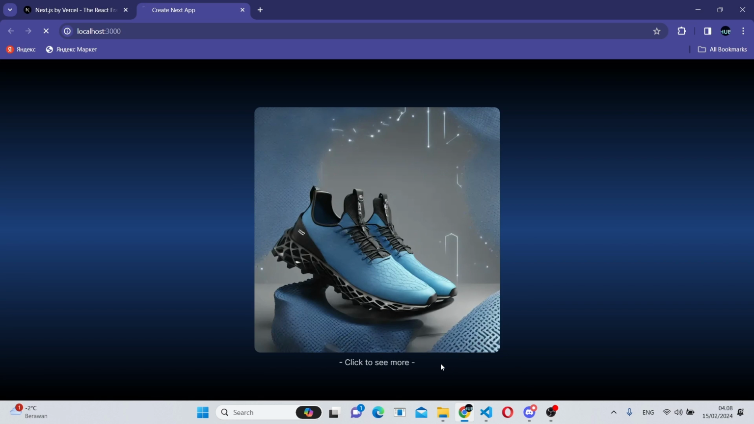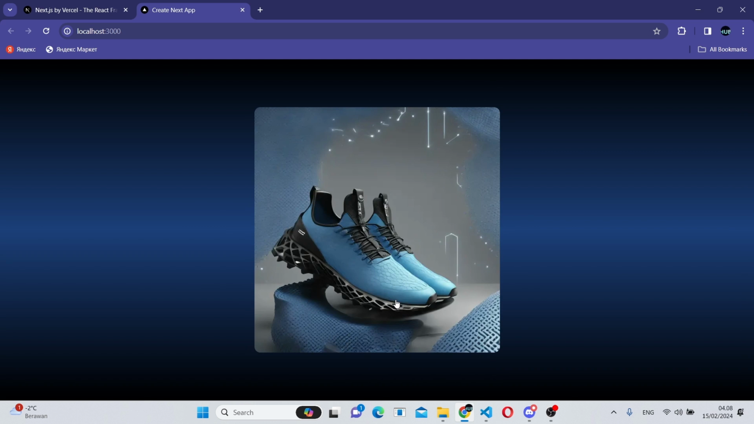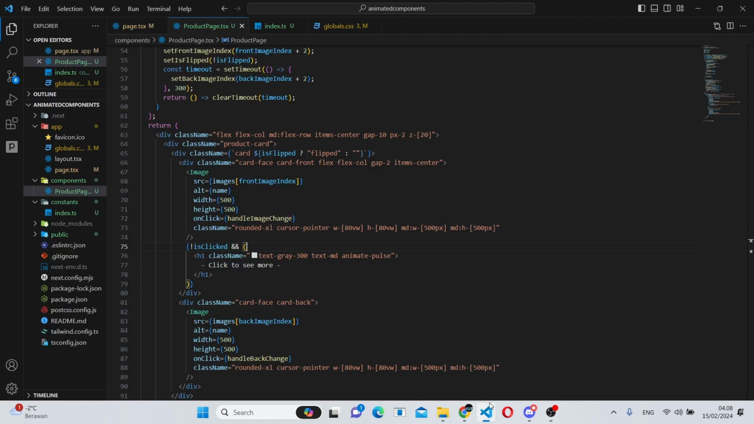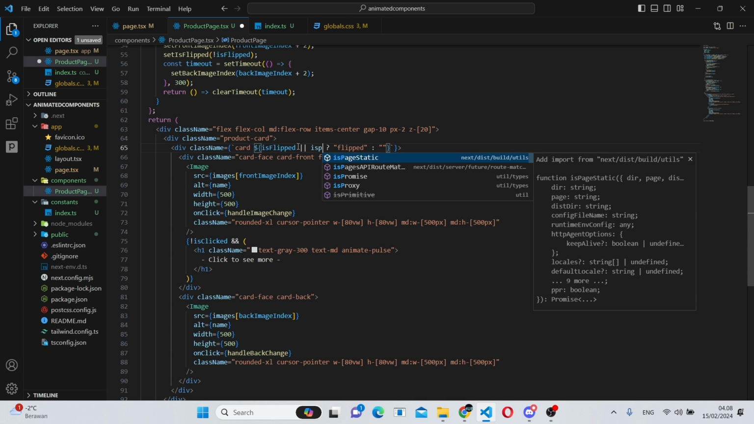And so, if we go back here and reload it, this flips, and we don't get any flip. That is because we need to add it to this div. So saying is flipped, then flipped, we can say is flipped or is spinning.